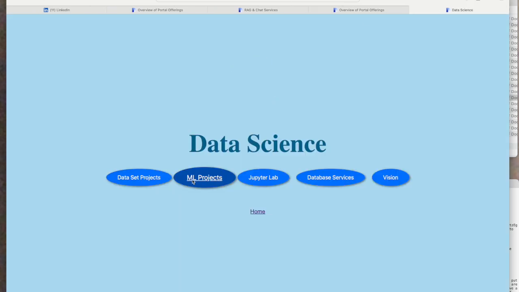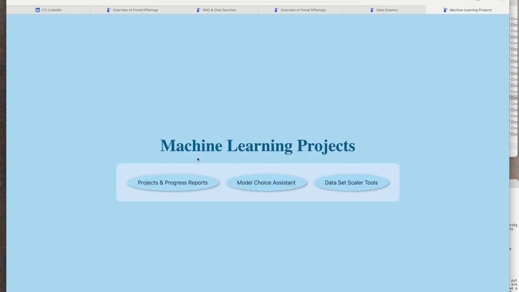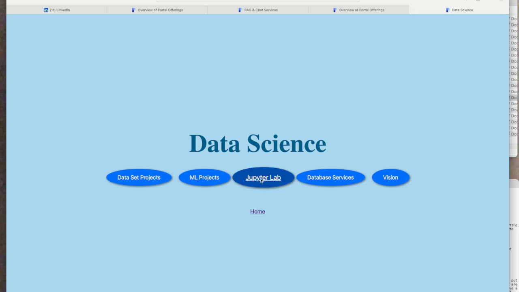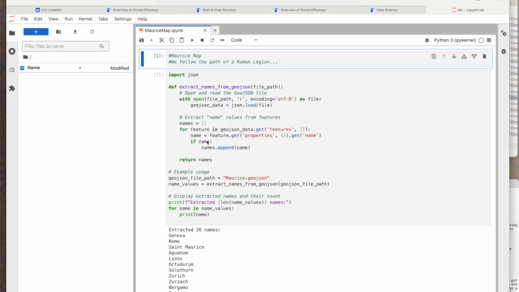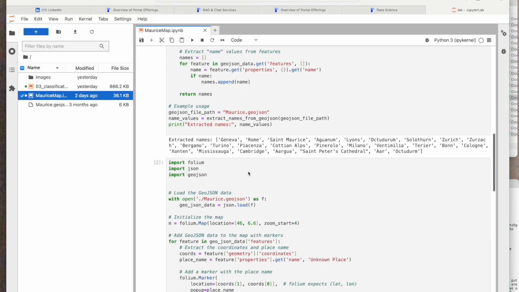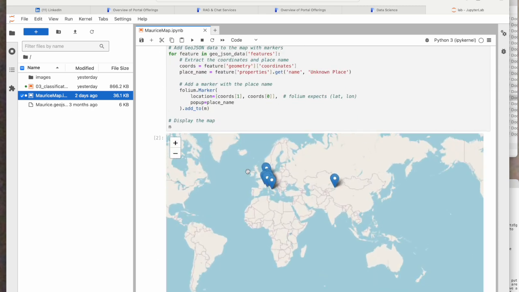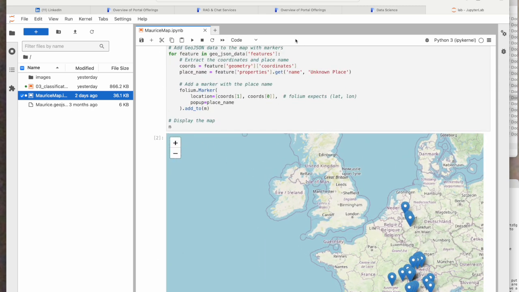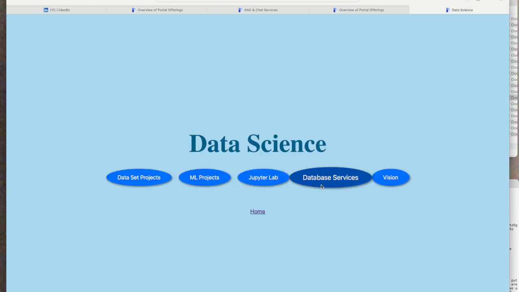We can jump into our machine learning projects and progress reports, and the model choice assistant. This is where you're thinking about dedicated resources to do machine learning because one person can't do it all. We can jump into Jupyter Lab here. We have a couple projects. Here's a GeoJSON mapping project. We can go right into the lab in here and we package this code up and drop it into production.